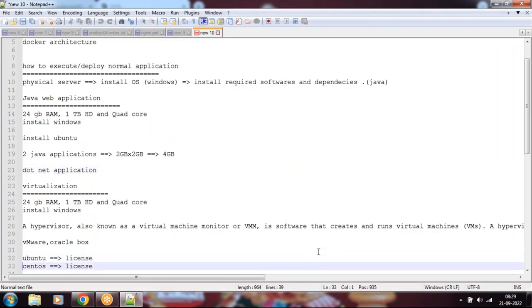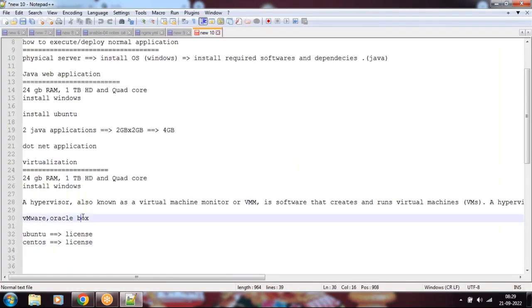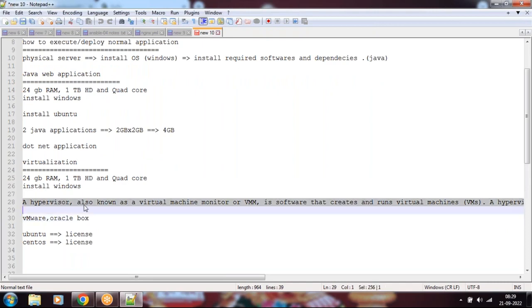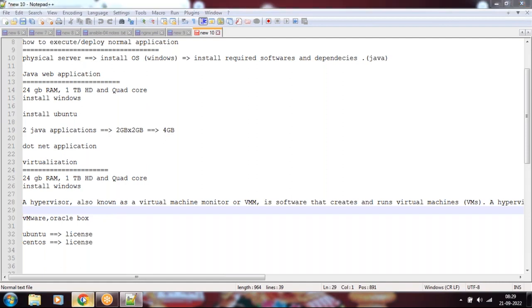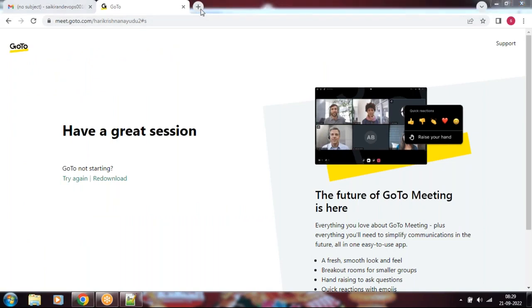So, till now, can you hear? When I explained what a hypervisor is. Bro, it was audible. Okay. So hypervisor is nothing but if you install hypervisor software on top of your physical machine.